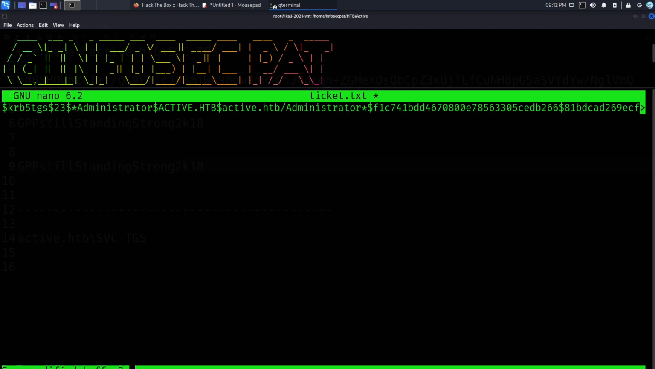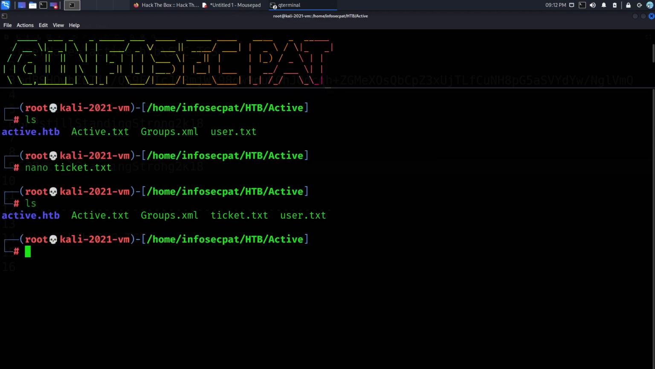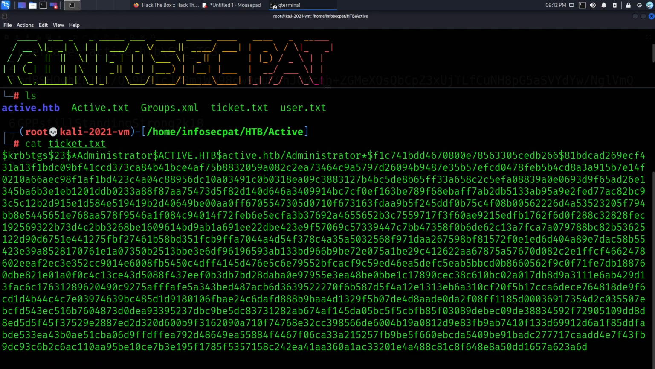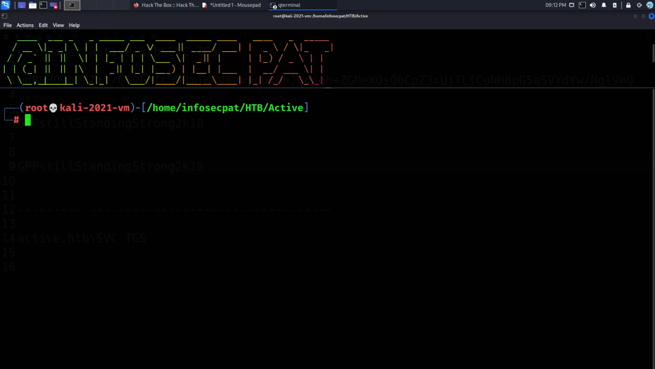Control X. Yes. Boom. Now if I do an ls, now if I cat ticket.txt, I have that ticket. Okay. So what are we doing now? Now we're gonna have to crack that, right? So if you guys aren't familiar with Kerberoast ticket cracking, I'm going to use hashcat.